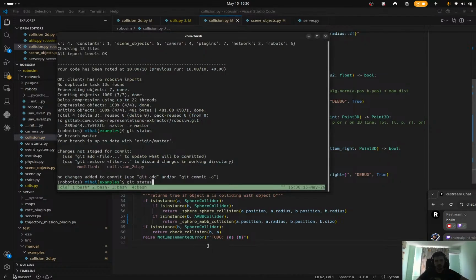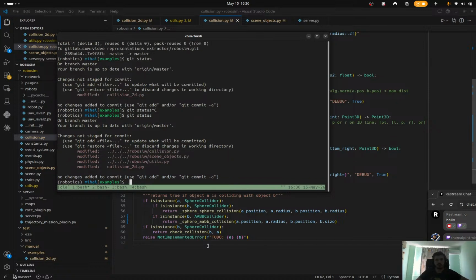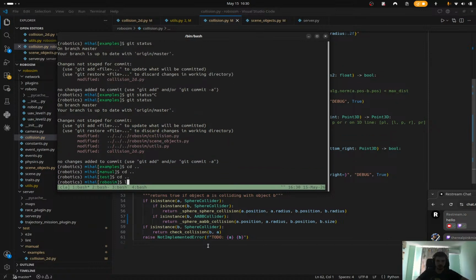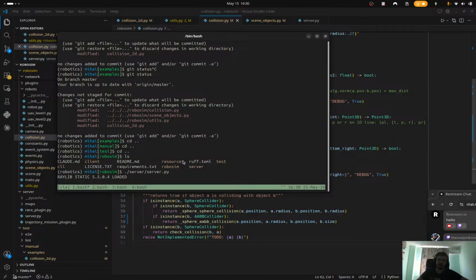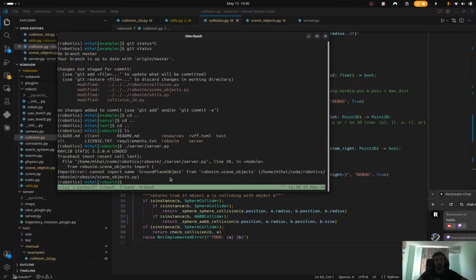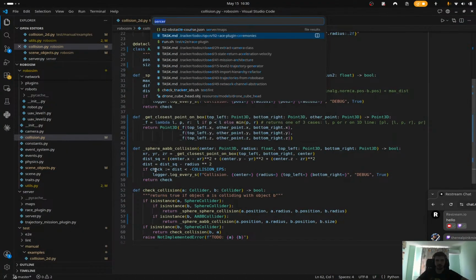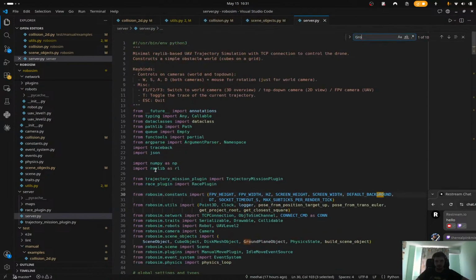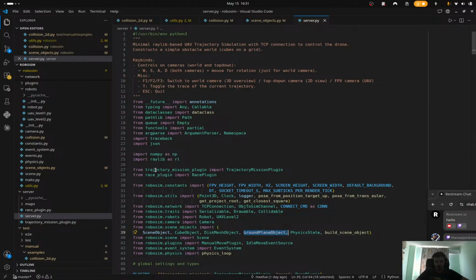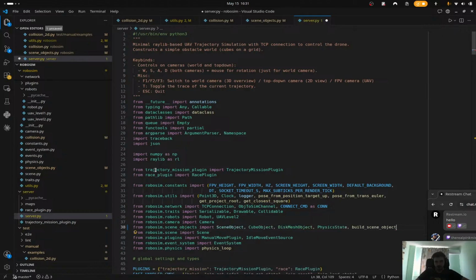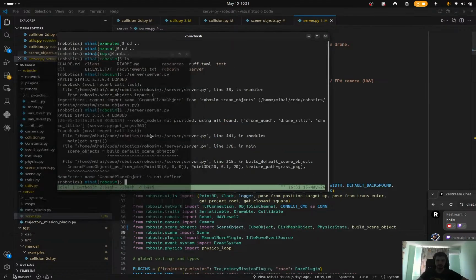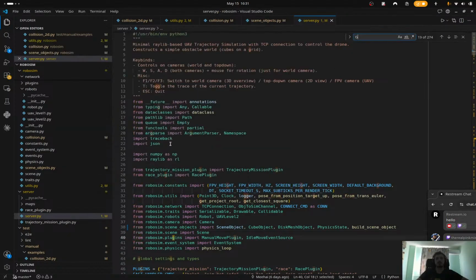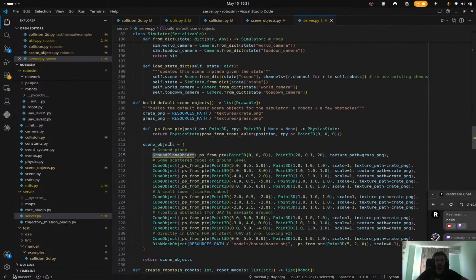Will it just work? Let's see. What's the chance? Probably not. Should have some issues. Ground plane object. Okay, so that doesn't exist anymore. Okay, ground plane object. There we go. Let's go ahead and do this. Yeah, because now there's no longer a ground plane object. Now all I have is a cube object, which is the ground plane.